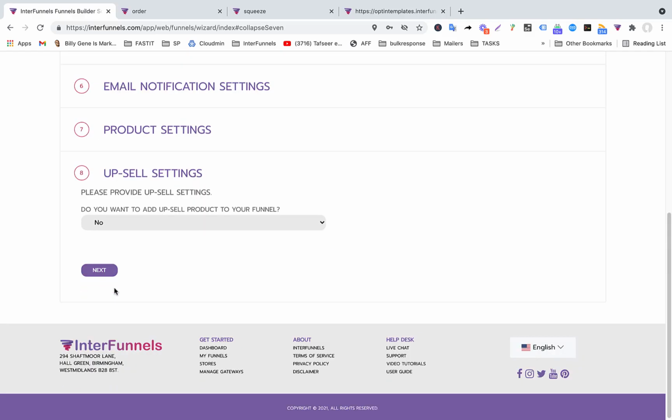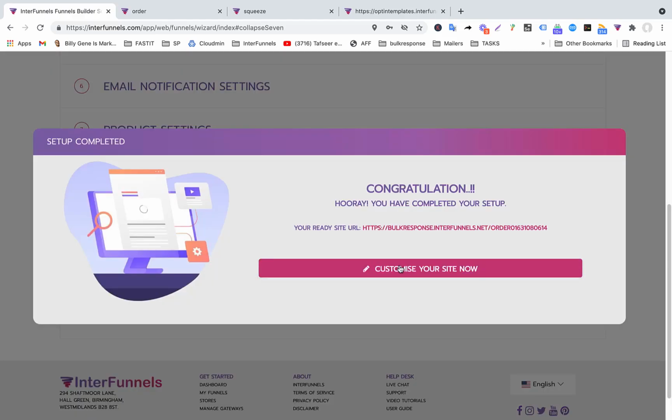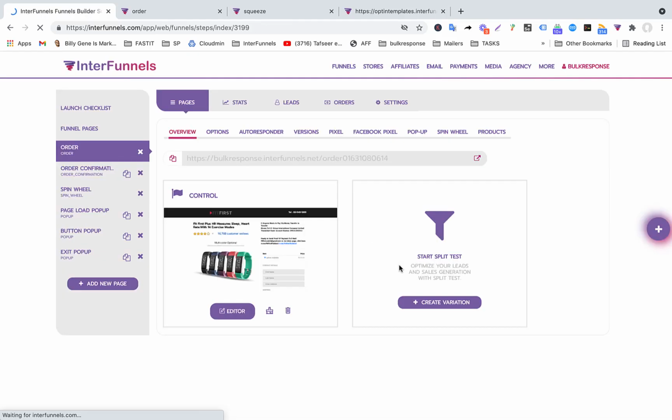My products are set up. Whether I want an upsell or not, yes, I do want one upsell, and I'm going to call it, what should be the upsell? Okay, 2-in-1. Okay, one time OTO, 2 bands in one price. Okay, so upsell price is like $43, and upsell status is active. Okay, now I can go to the customize my funnel.